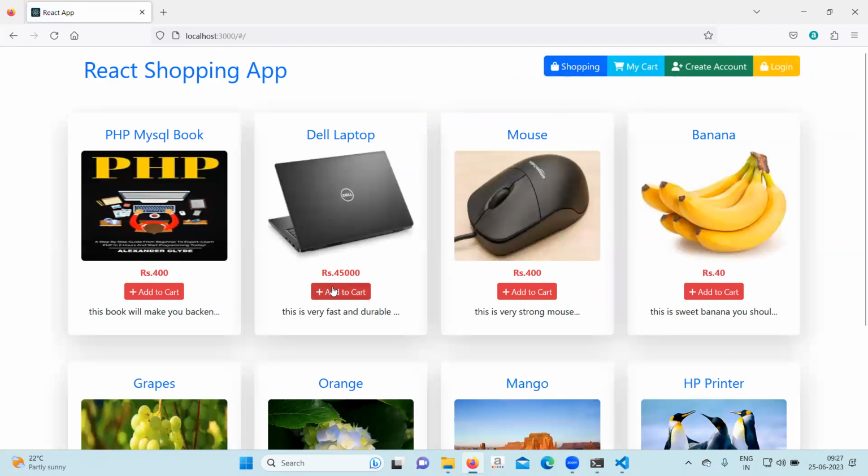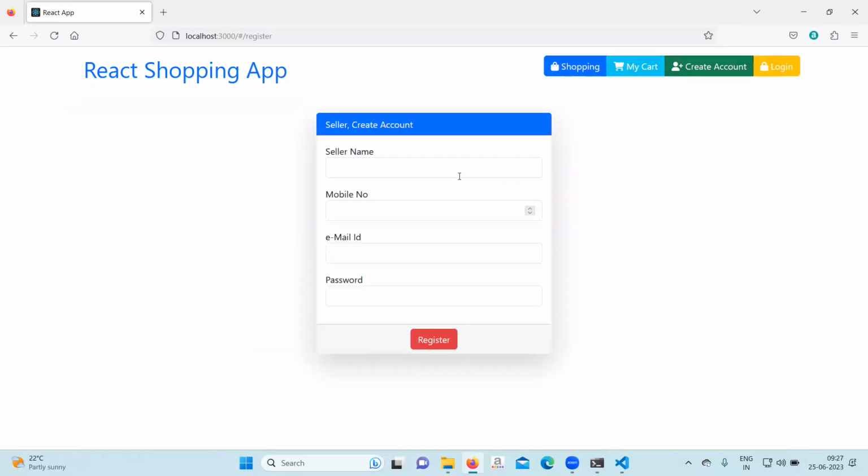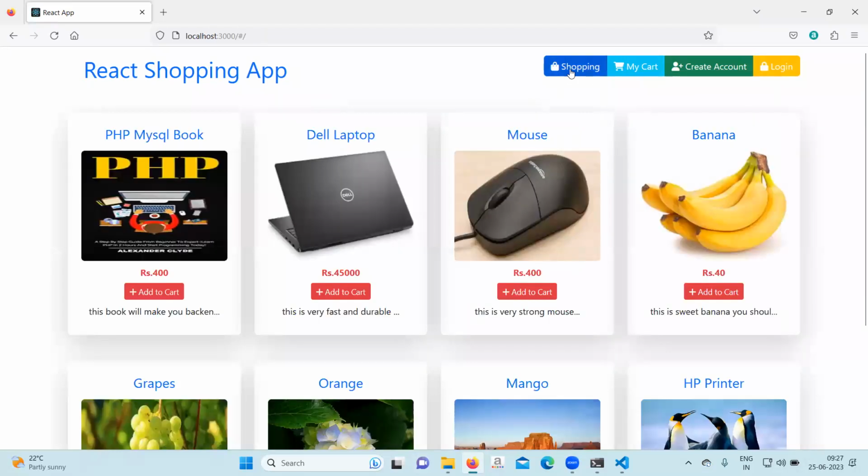Shopping, you can do add to cart. You can display the item in the cart. From the cart, you can increase, decrease. You can place the order. From create account, you can register a vendor. From login, you can log in and enjoy the application. This is the entire project.